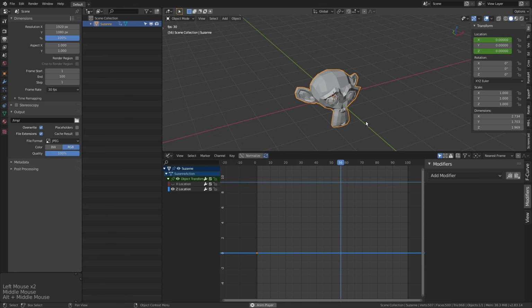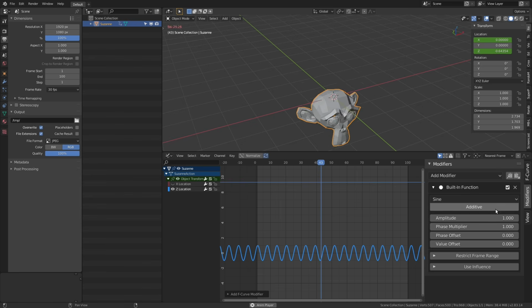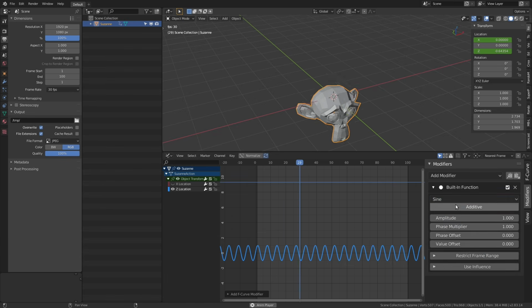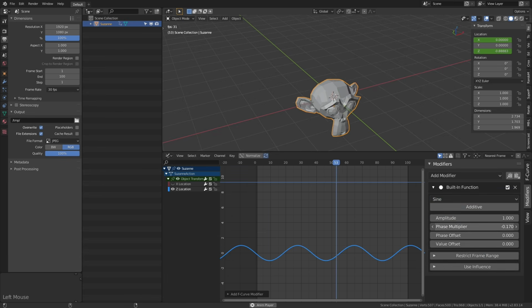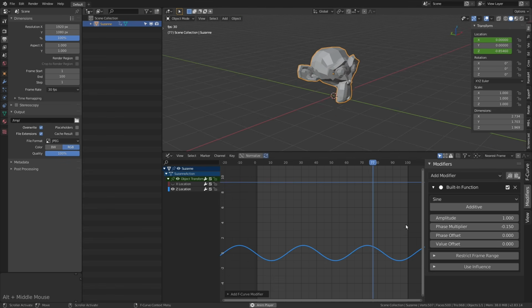Now let's go to our Z location. And generally, one of the last ones I use as well is the built-in function. This can just generate a sine wave or other waves that you could use for your animation. And again, if I turn down the phase here, this is just going to give us a very smooth up and down movement. And you can do whatever you want.